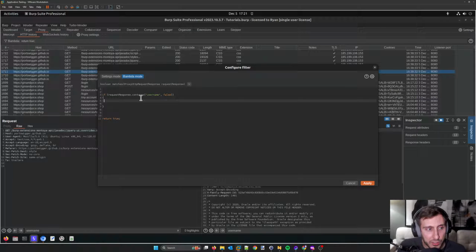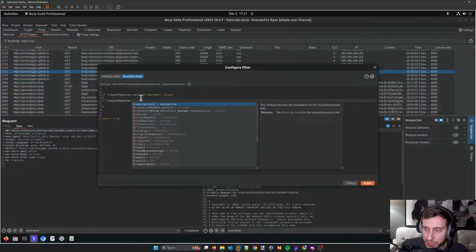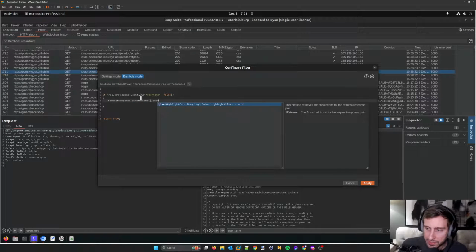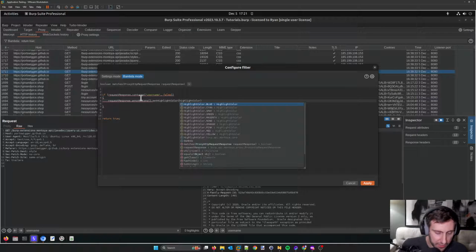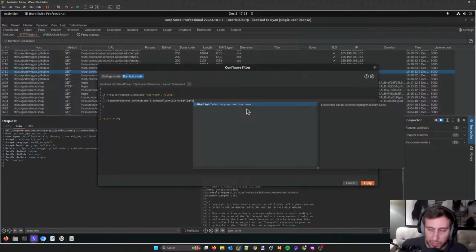Well, what we can do is take the request response object here, get the annotations object, and run on that set highlight color. There we go. Autocomplete makes it easy for us. It was giving us our options right there. Can I bring it back? Nope, that's okay. Highlight color we want, let's go with blue.